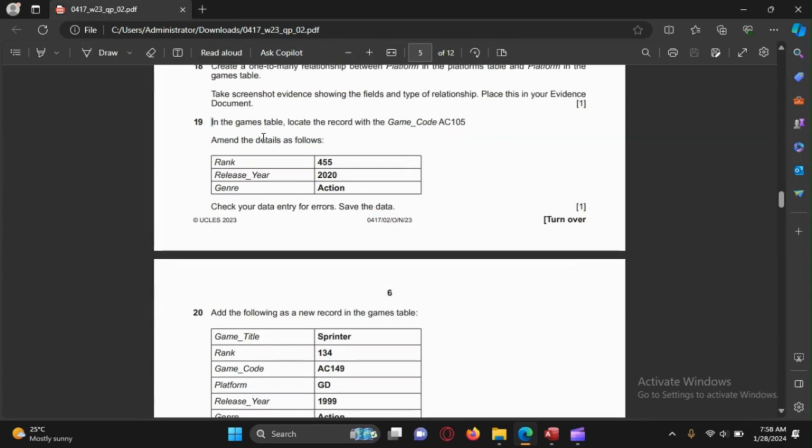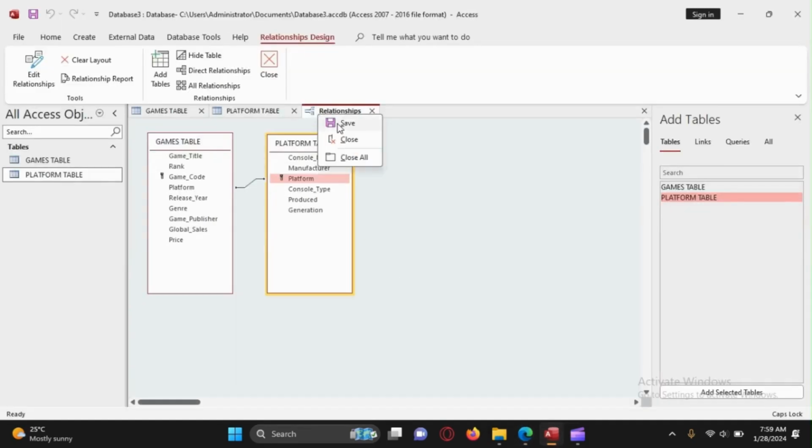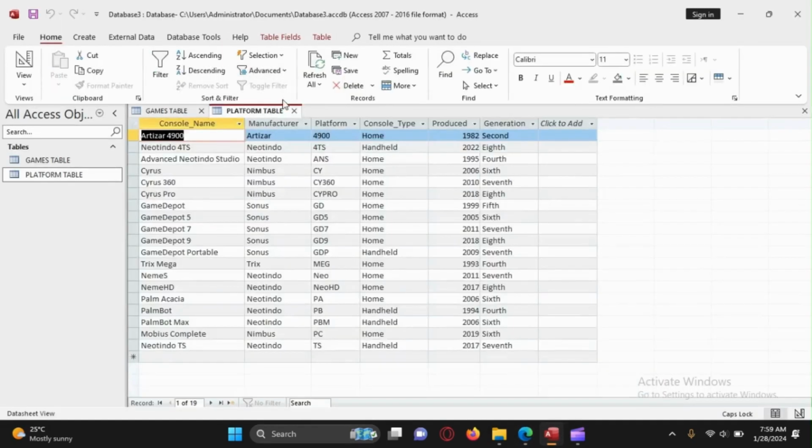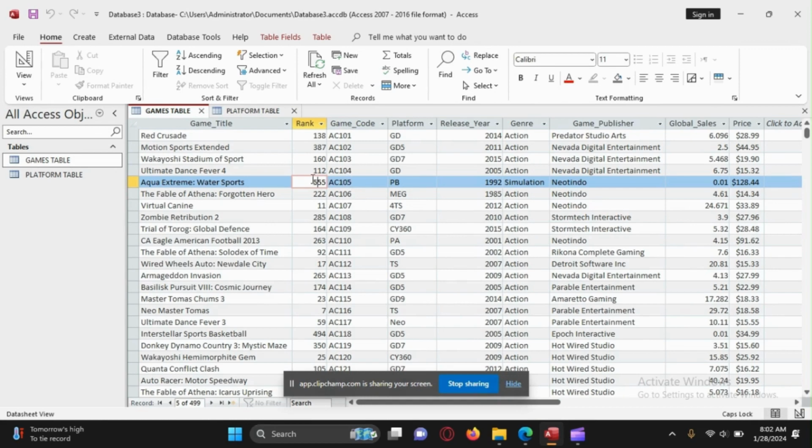Question 19. In the games table, locate the record with the game code AC105. And then we have to amend, so we have to change the details into these. So now we go back here, save the relationship, and you can close it. It's 405. Just make sure that AC105 is the right one. We change this to 405. Change the release year to 2020. And the genre has to be action, not simulation.